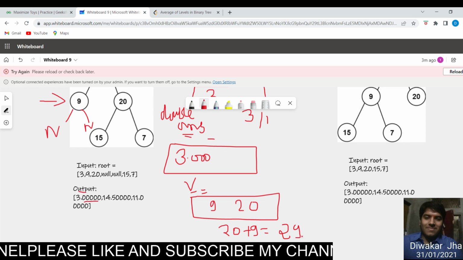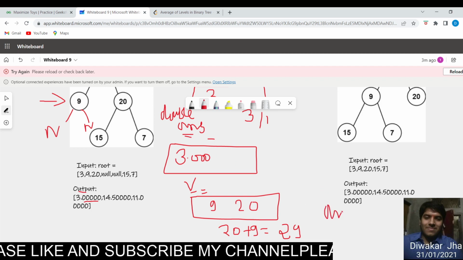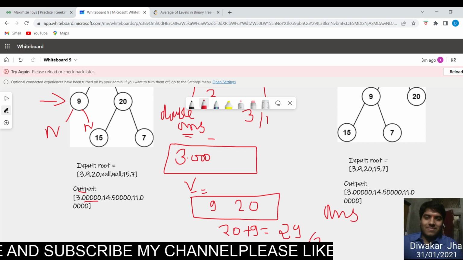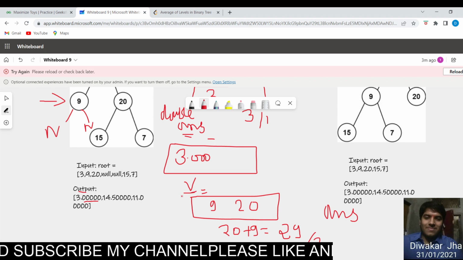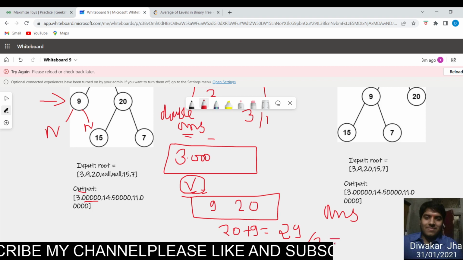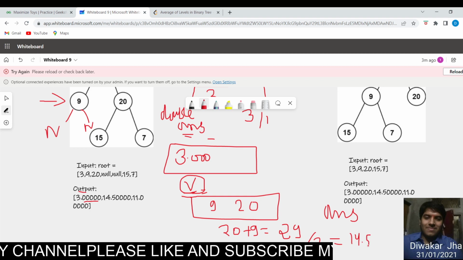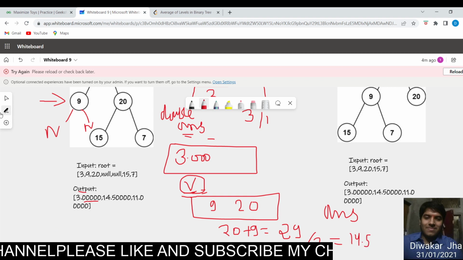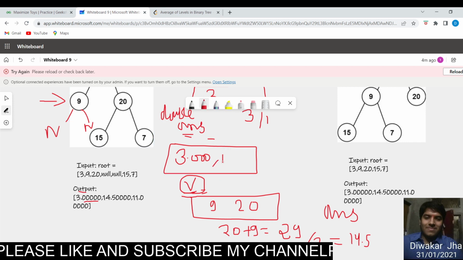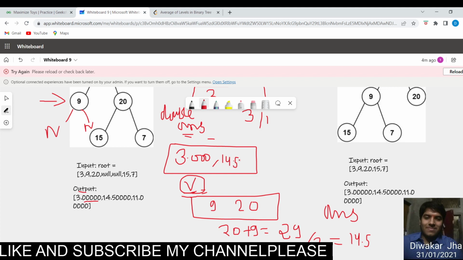And before storing into the answer vector, what will we do? We will simply divide this value by the size of this vector. So our answer would be 14.5. And we will simply store 14.5 into the answer vector. I hope you all understood very well.